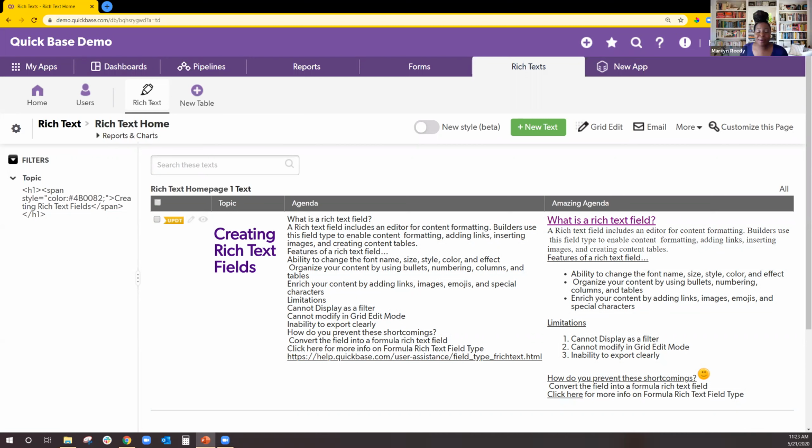All right, guys, so I hope you have enjoyed learning about a rich text field. You can use this field type to really format notes or anything that requires long text responses with headers, lists, colors, links, and much more.